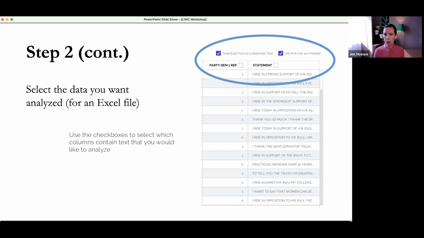That's what I labeled it. I labeled those as their statements. You'd put your checkbox there, and what that's doing is telling LIWC to only look at this particular column within my Excel document. And this is particular to an Excel file. For Word docs, you wouldn't have to do this.